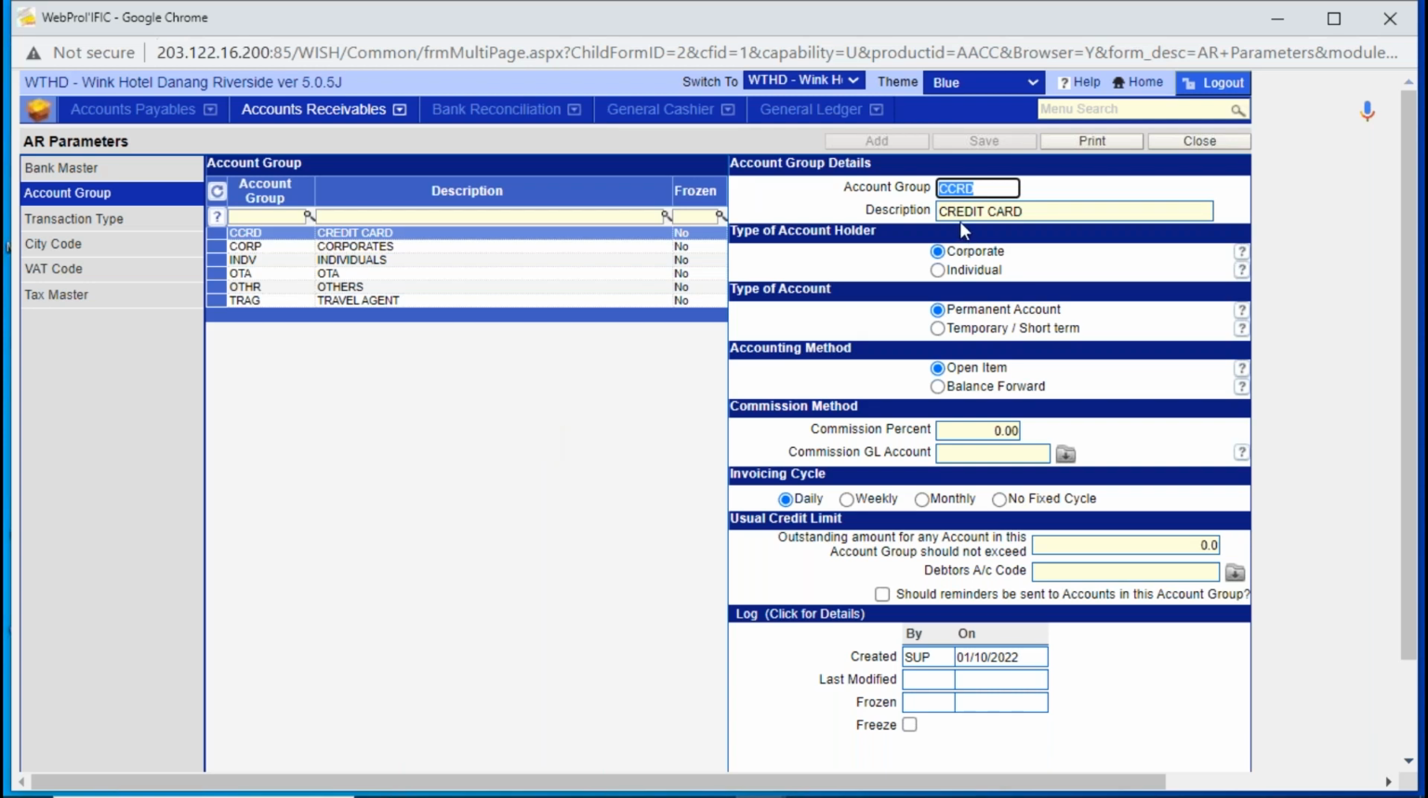So this is credit card. This is the name that I've given to my account group. Is it a corporate or an individual? Purely for information. Is it a permanent account or a temporary account? Purely for information. Is it open or balance forward? You will always set it to open item.